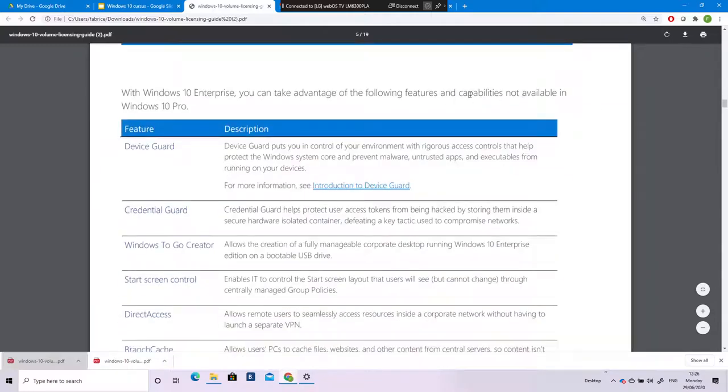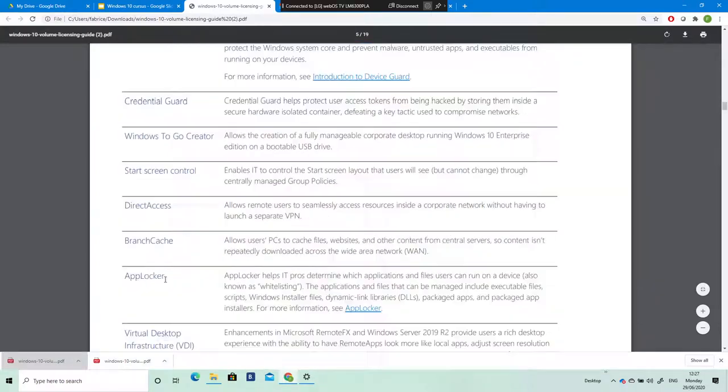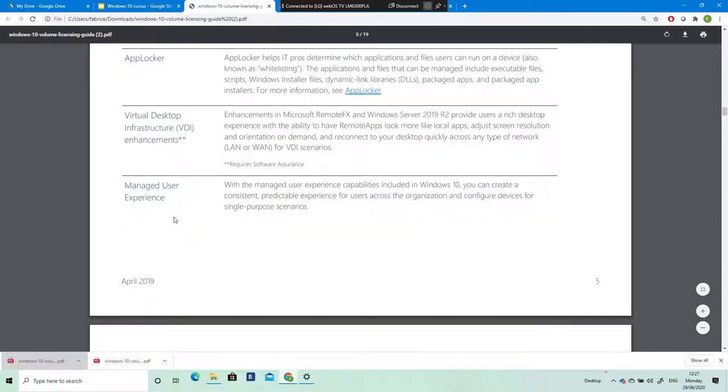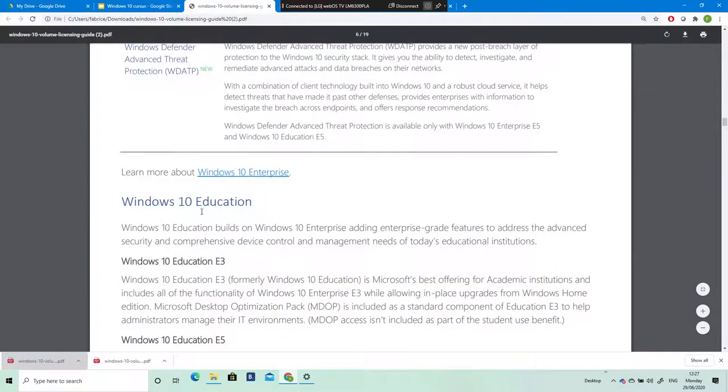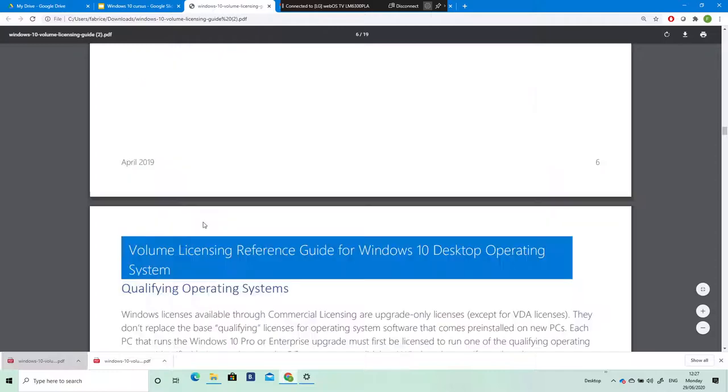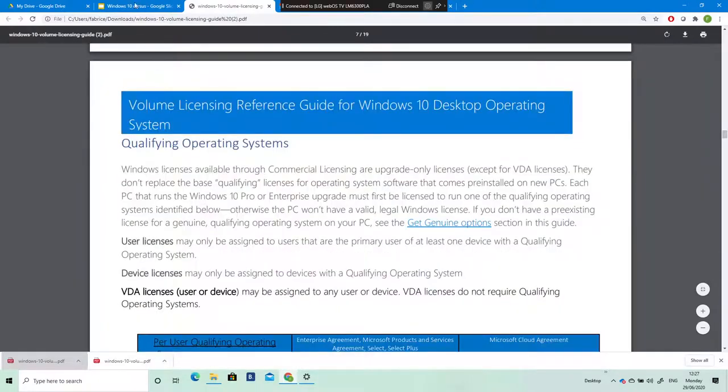And here you have all the features that I told you. So you can take advantage of the following features and capabilities not available in Windows 10 Pro. So all this you have in Windows 10 Enterprise. So Device Guard, Credential Guard, Windows To Go creator, SmartScreen control, URL access, AppLocker. So a lot of new features. You can go back here, like I told you. Okay, I'm not going to repeat the same thing, but you understand that in this PDF we have all the information.